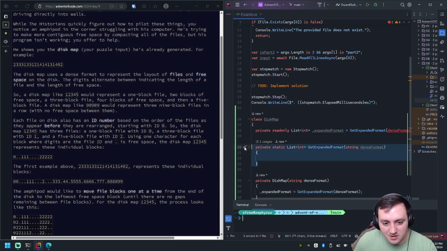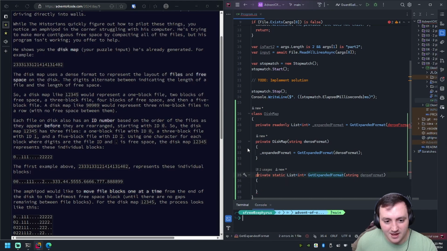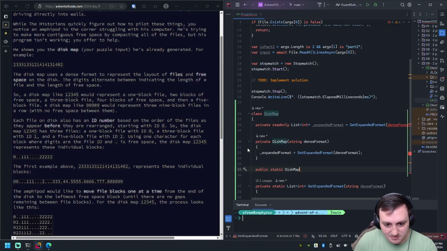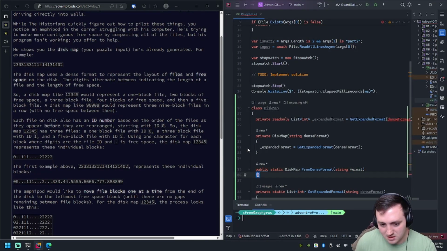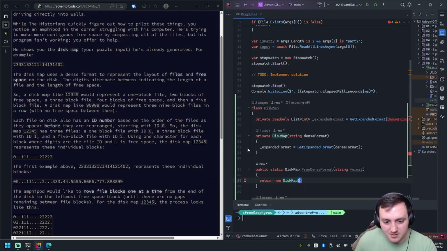And the reason I'm going to do that is so that I can then have a public static that returns a DiskMap, and it's going to be called FromDenseFormat, and it will return new DiskMap.